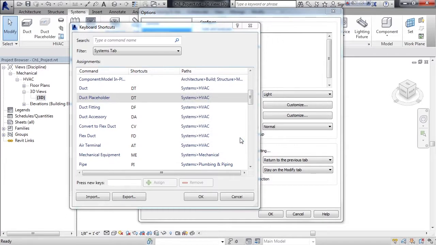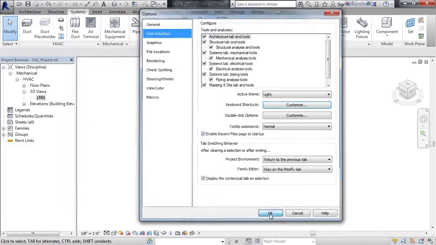So now I have 2 commands that are currently using the keyboard shortcut DT. One is duct and one is Duct Placeholder. What Revit will allow you to do is cycle through which one you want to use. So you can basically have 2 or more commands that use the same series of shortcut keys. You also can create multiple shortcut keys for the same command. Now, let's see how this works. Go ahead and click OK and OK again.